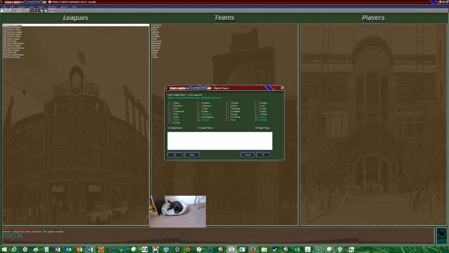Eligibles, these are where you can set your eligible players. Like these guys were in the minors back then, but you could bring them up early if you wanted to. Like I could take Ripley and throw him in the minors, which I'd love to do, him and Bob Bailey, but I won't, because these are the actual lineups.